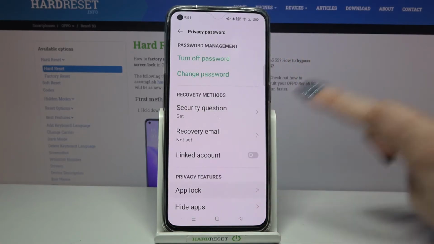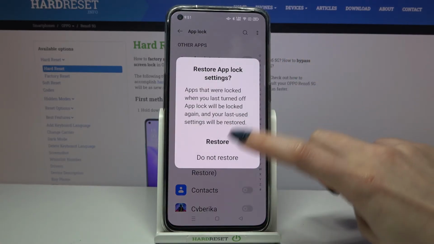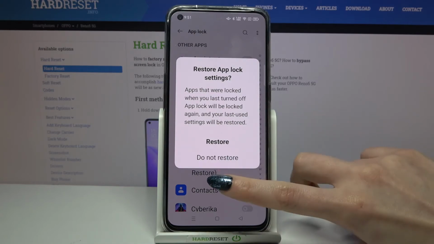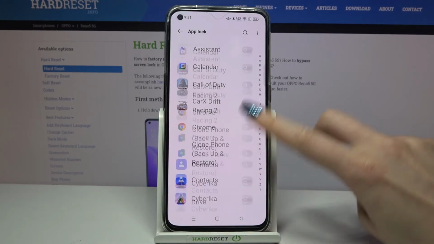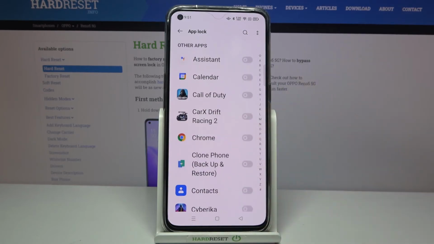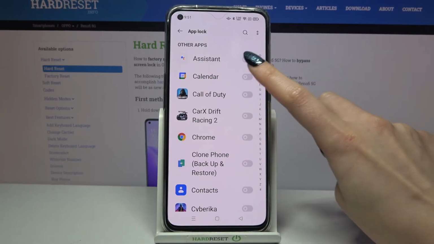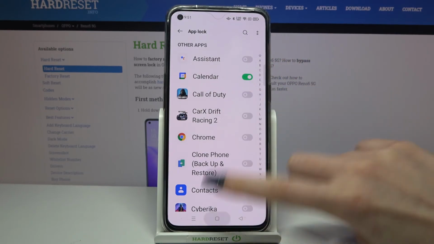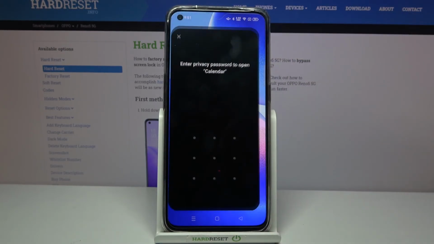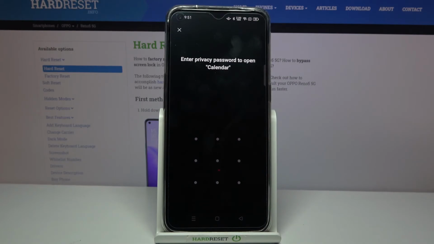Then tap on App Lock, choose Restore or Do Not Restore. And over here, you can click on the switcher next to the app that you want to lock, for example, calendar. So now when I go back and try to access calendar, I can see that pattern is required.